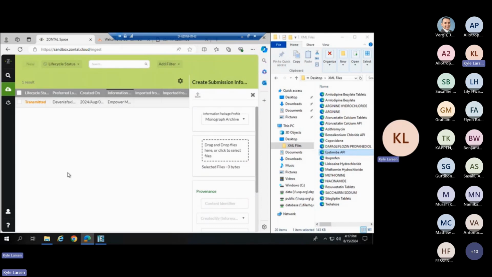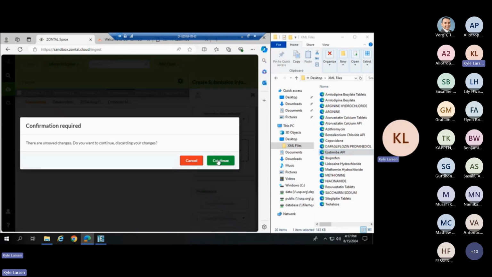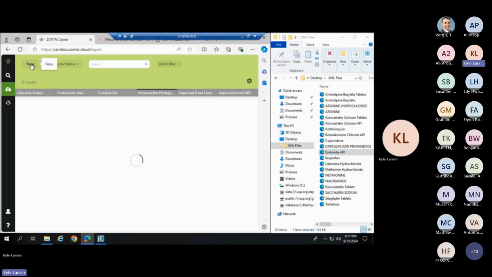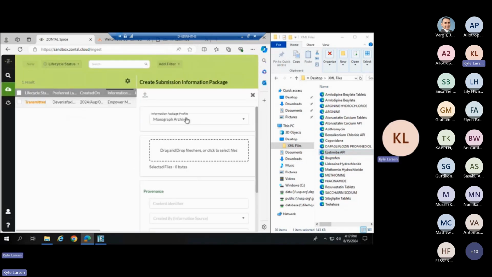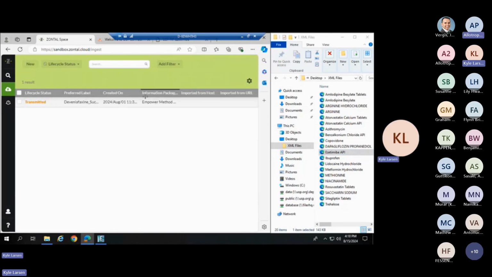So to take you through how this is set up, I have a tool here on the left-hand side, which will allow me to convert XML formatted monographs directly into files that are readable by the chromatography data system. And that is done by creating what's called a monograph archive. I'm going to drag over the ezetimibe API monograph into the system, and I'm going to submit that up into the conversion engine.